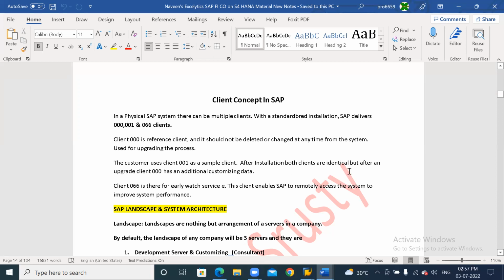After installation, both clients are identical, but after an upgrade, client 000 has additional customizing data. What does it mean? You can't edit anything in 000 client, but you can do whatever activities you want to do in 001 client. Understood? So don't use the term that we have worked under 000 client nor 001 client. Is this clear? Yeah, clear.